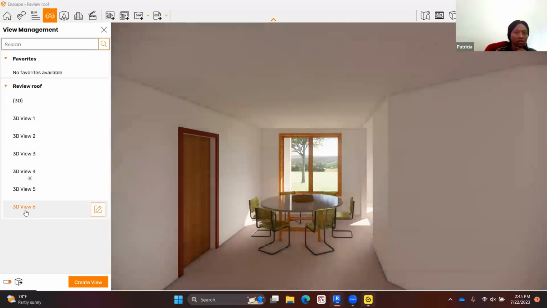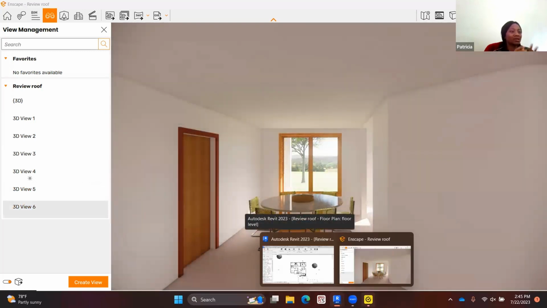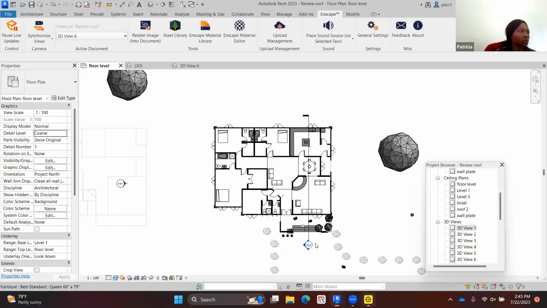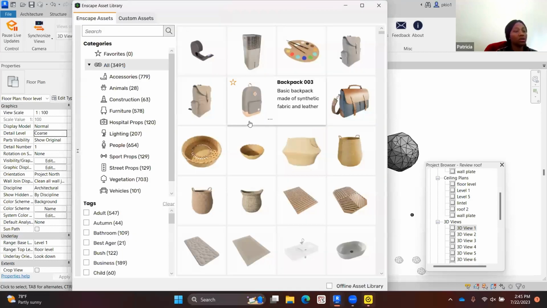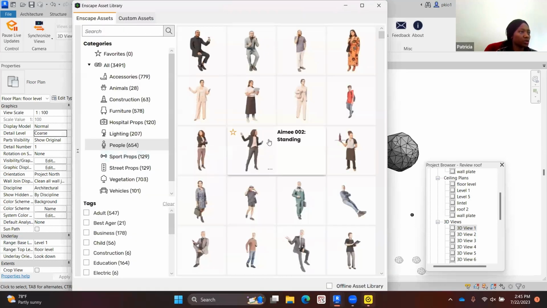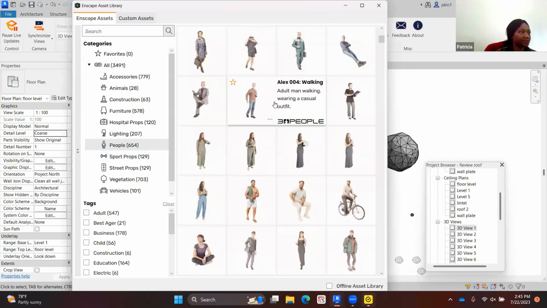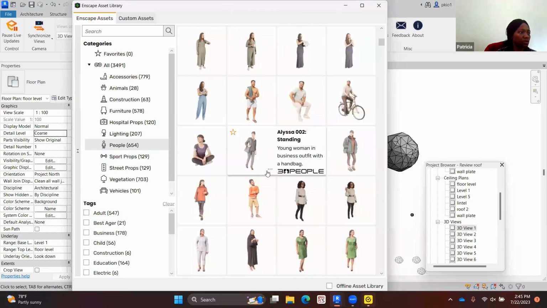Now, if I go back to Revit, Enscape works alongside Revit, because in the Revit space, we have what we call the asset library. It's in this asset library that you can bring in objects. So I'm clicking on asset library now. And from here, we can pick, let's say, people. You see all the kinds of people that are in Enscape.